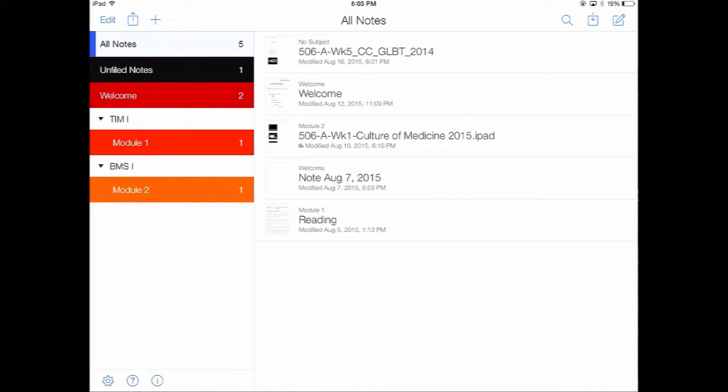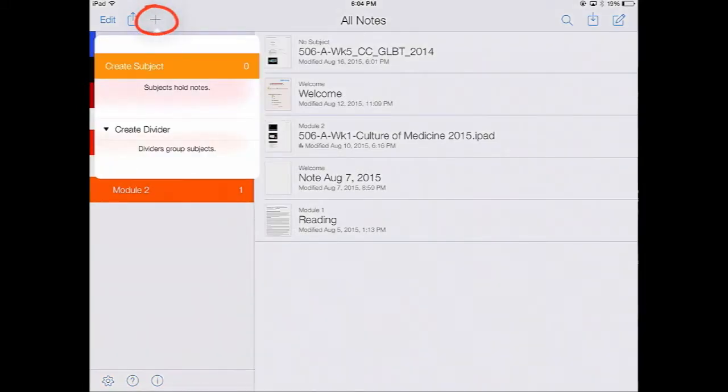One of the first things you want to be thinking about is how you're going to organize your notes. If we come up over to the top left-hand side of the screen, the third icon on the toolbar is a plus sign. So we're going to go ahead and tap that. It's going to ask us, do you want to create a subject or do you want to create a divider? Now, a divider is what is going to group different subjects together, and within the subject area, you are going to be able to have as many notes as you want.